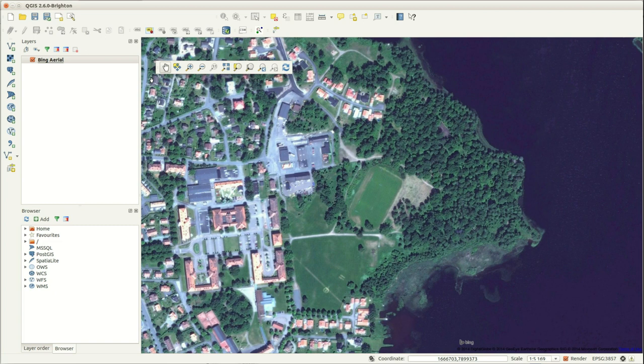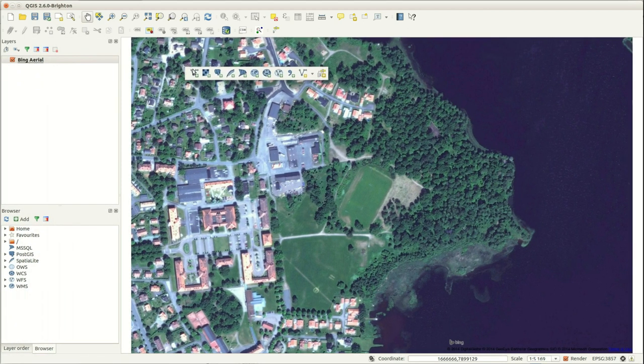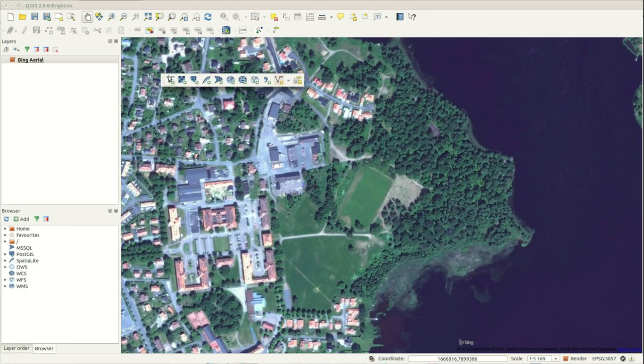To create your own layers, you will use two new toolbars. Initially, the Manage Layers toolbar. It lets you add layers of different types, but also create new vector layers. New vector layers can be in Esri shape or SpatiaLite format. Here I'll use shape. And the keyboard shortcut for new shapefile layer is Ctrl+Shift+N.